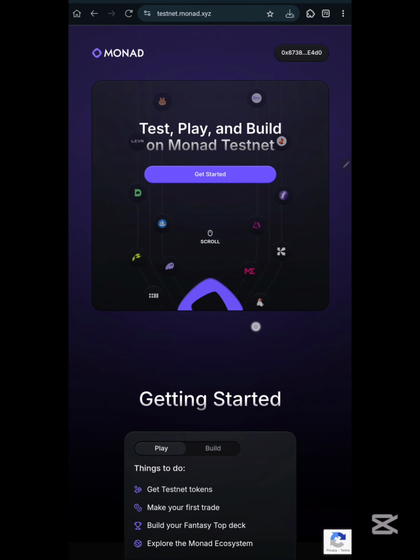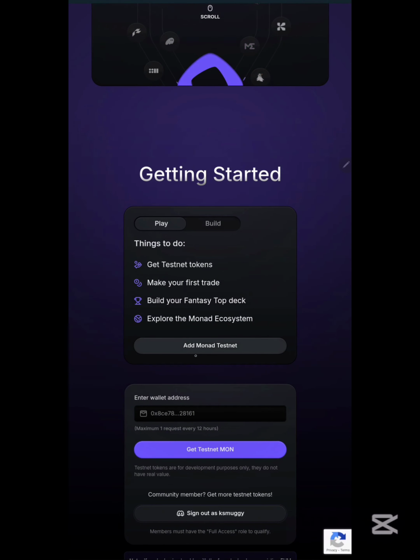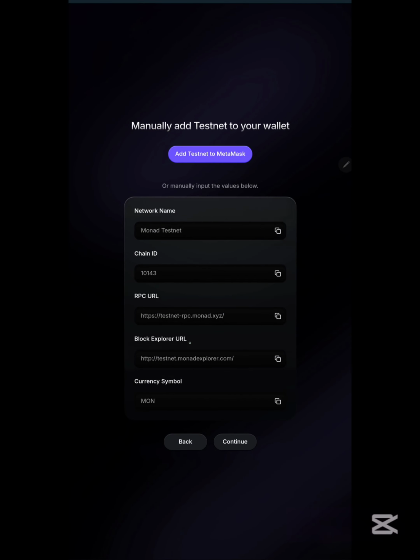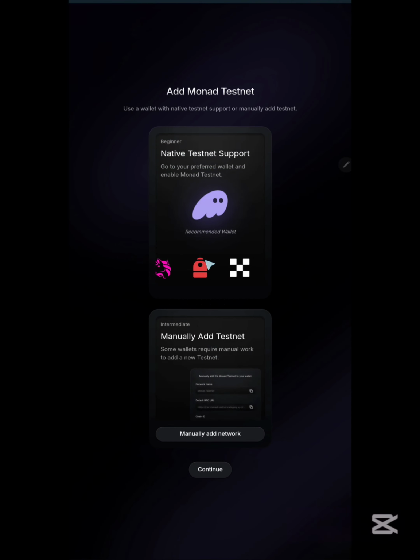So the next thing you need to do is simply scroll down a little bit, and you can see this button that says add Monad testnet. You click on it, and once you click on it, you can either come over here to add it manually, and these are the things that you're going to need to add it manually, or you can just go back and select the wallet that you want to add it to.